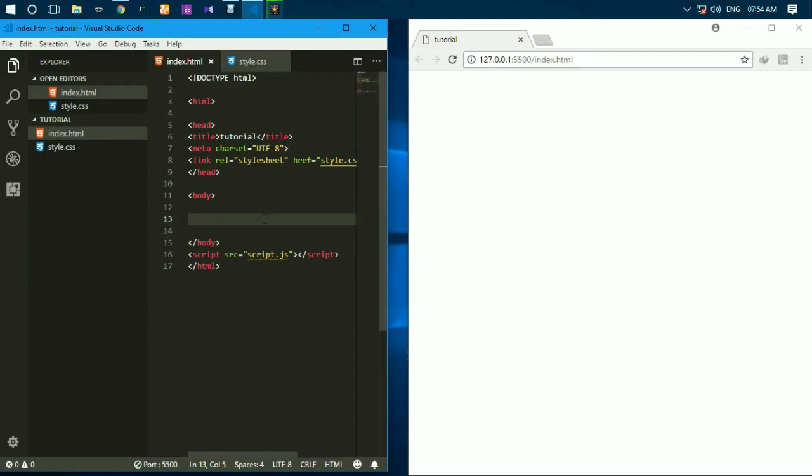Hello friends, welcome back to another tutorial. So today what we are going to learn is about how to position things, about positioning.